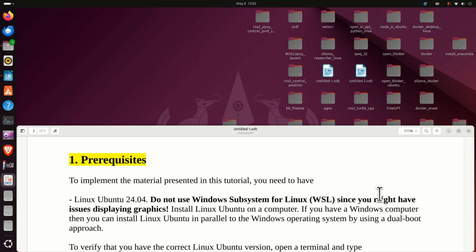Okay, so let's start with the prerequisites. To implement the material presented in this tutorial, you need to have Linux Ubuntu 24.04. Do not use Windows Subsystem for Linux or WSL since you might have issues displaying graphics. Install Linux Ubuntu on your computer. If you have a Windows computer, then you can install Linux Ubuntu in parallel to the Windows operating system by using a dual boot approach.